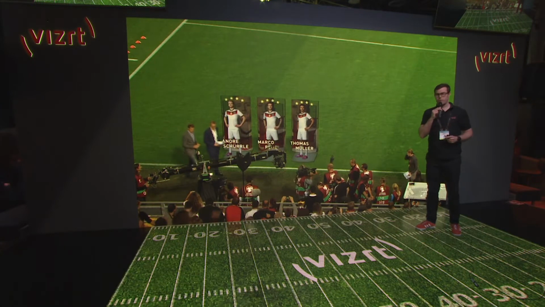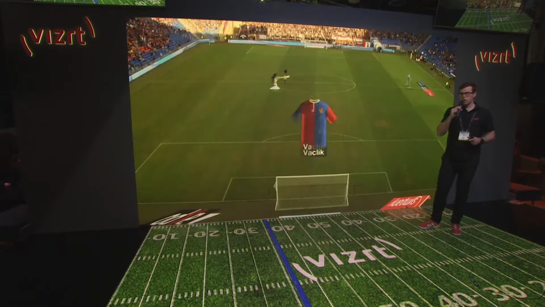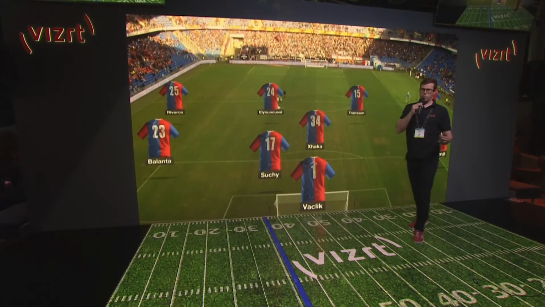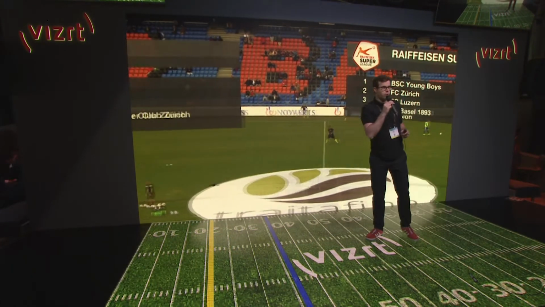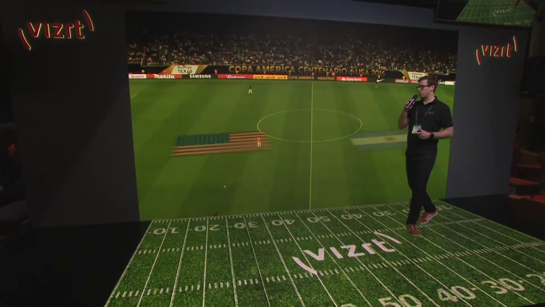We can do AR graphics, data-driven graphics, lineups, you name it. We can bring in AR graphics that can be brought into the Viz engine and bring them to your field of play, making your production stand out even more.